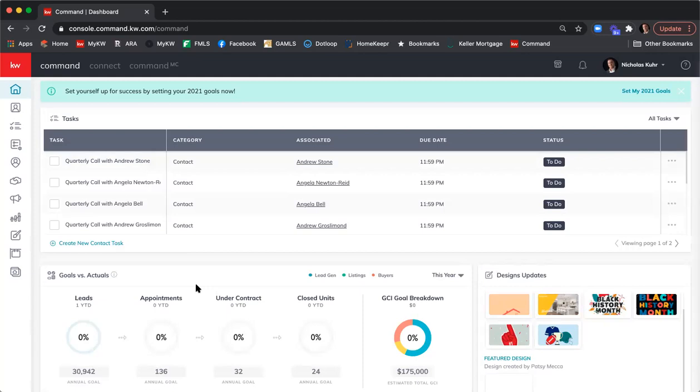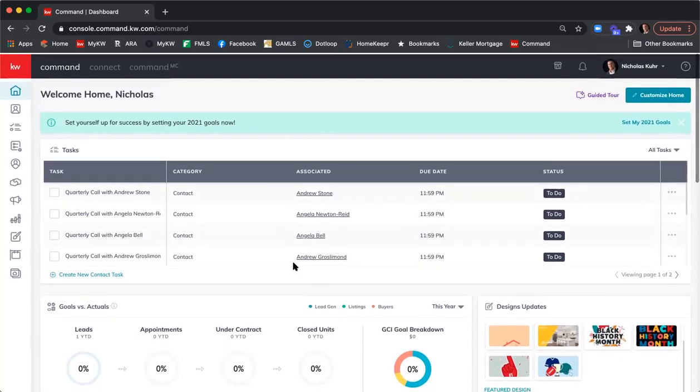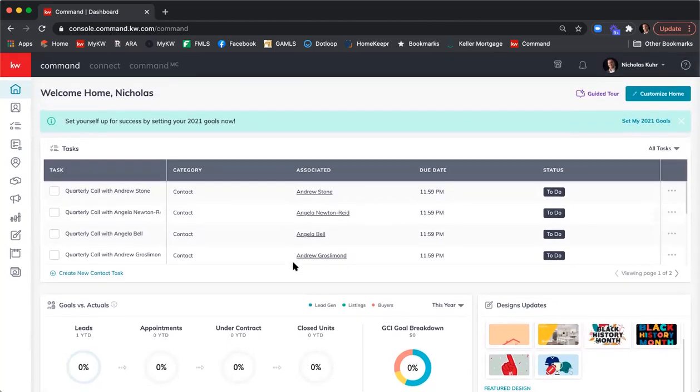You may have noticed that your home screen looks a lot different than mine. You do have the ability to customize your home screen. So up here in the top right-hand corner, there's this button that says Customize Home.